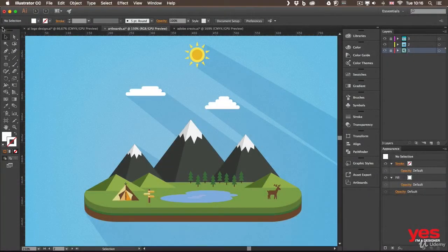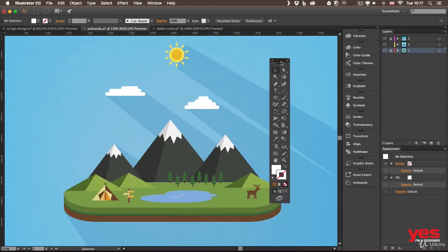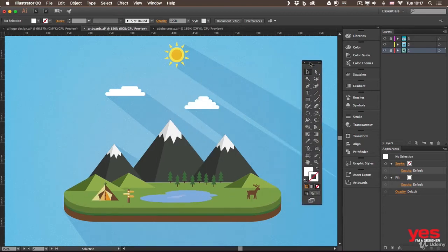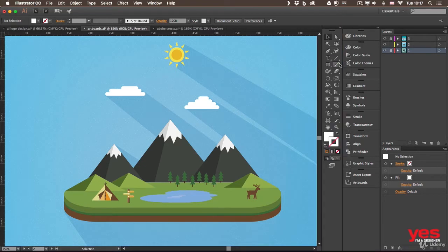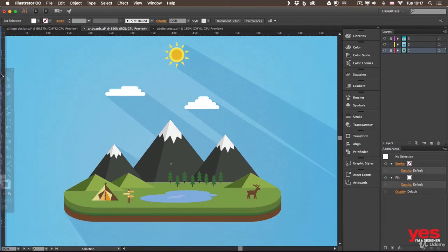It's good to know that you can dock panels not only on the right side, but also on the left side. And just like panels, you can drag the whole toolbar and make it into a floating set of tools. If you wish, you can even dock it here on the right side. That way you can have everything in one place.